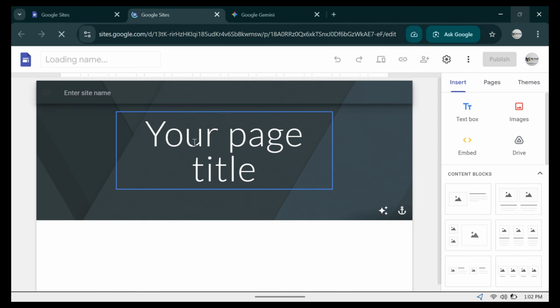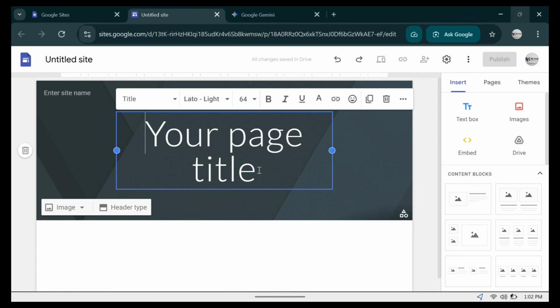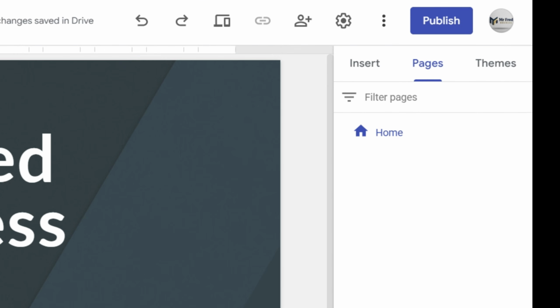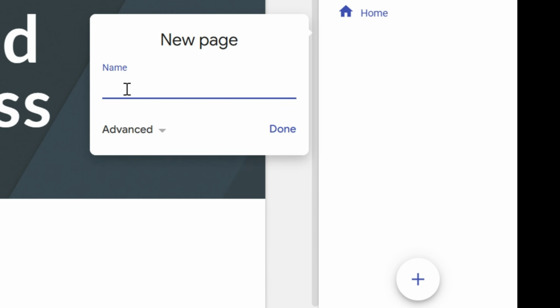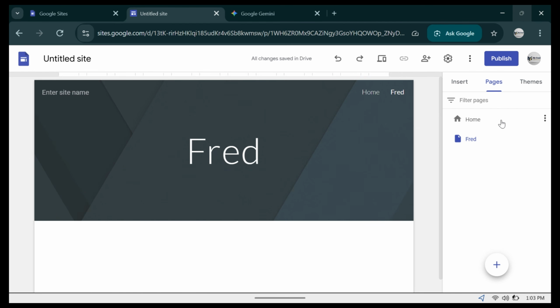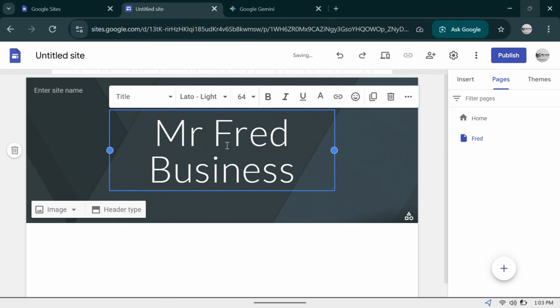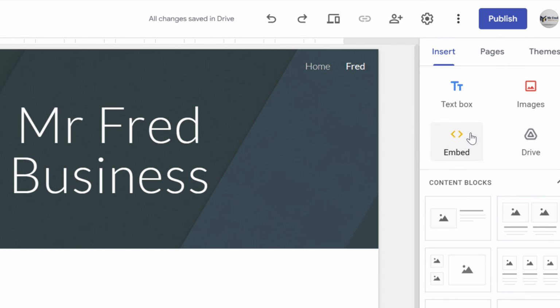Now, go back to your Google Sites tab. On the right side, click on Pages. Then click the plus icon to add a new page. Give your page a name. This could be anything you want. For my example, I'll call it Mr. Fred Business. After that, click on Insert.